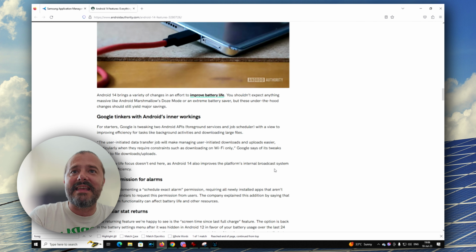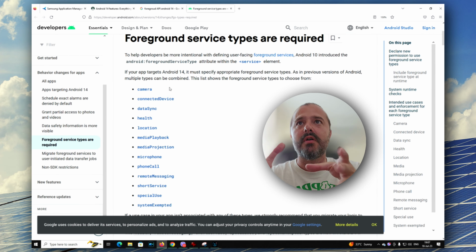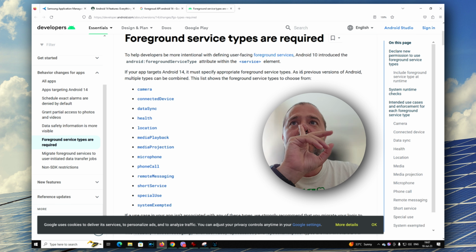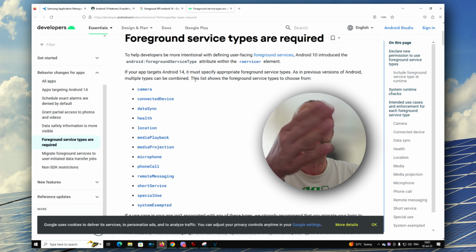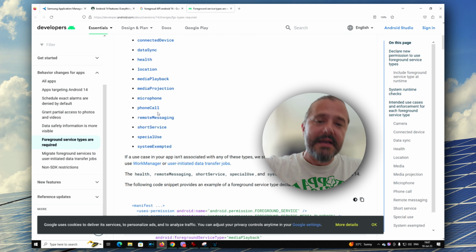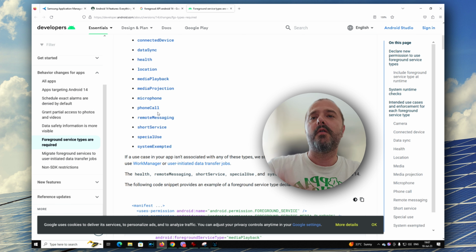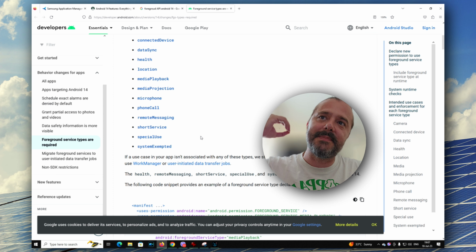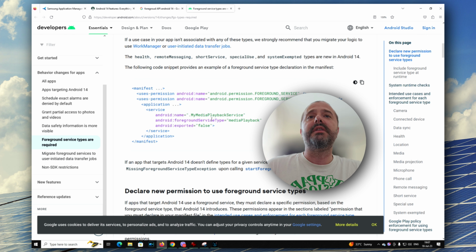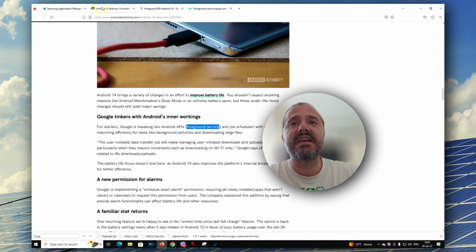So they're not telling us too much, right? If your application targets Android 14, it must specify appropriate foreground service types. As in previous versions of Android, multiple types can be combined. The list shows the foreground service types to choose from: camera, connected device, health, location, media playback, microphone, phone call. Imagine the possibilities, right? So app developers can target specifically the Android 14 new foreground service types, and then hopefully this will result in us getting some improvements.